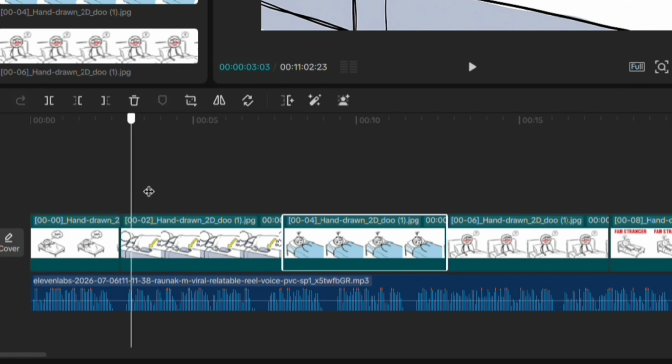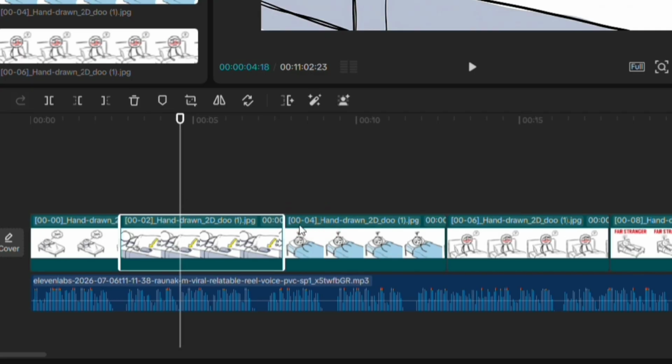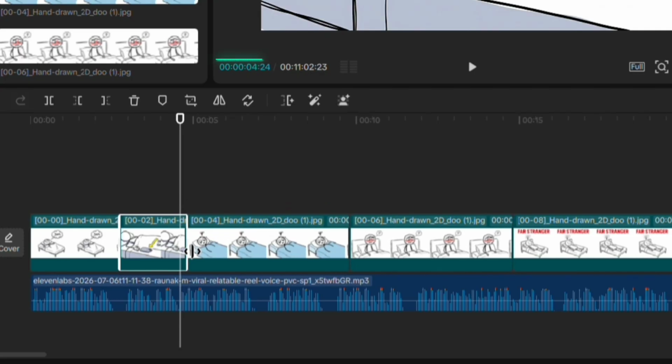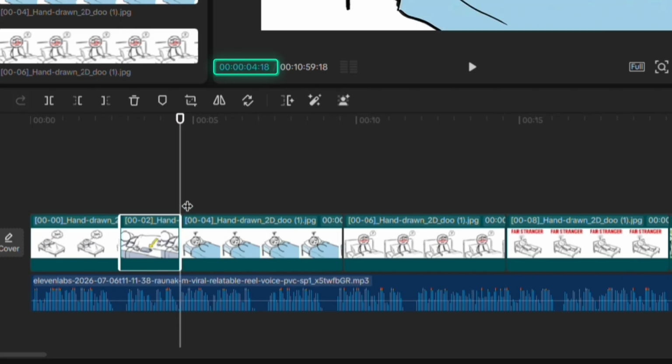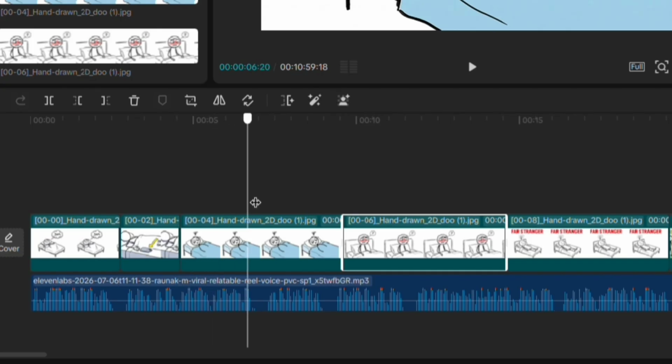The next image starts at 4 seconds. So first move the playhead to the 4-second mark on the timeline. Then, adjust the image like this as you can see on the screen. Now, this image has also been placed at the 4-second mark on the timeline. In the same way, keep adjusting all the remaining images according to their timestamps.